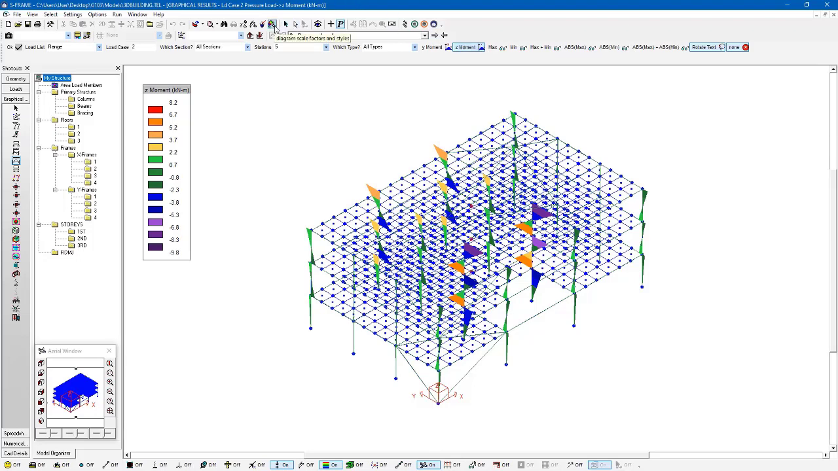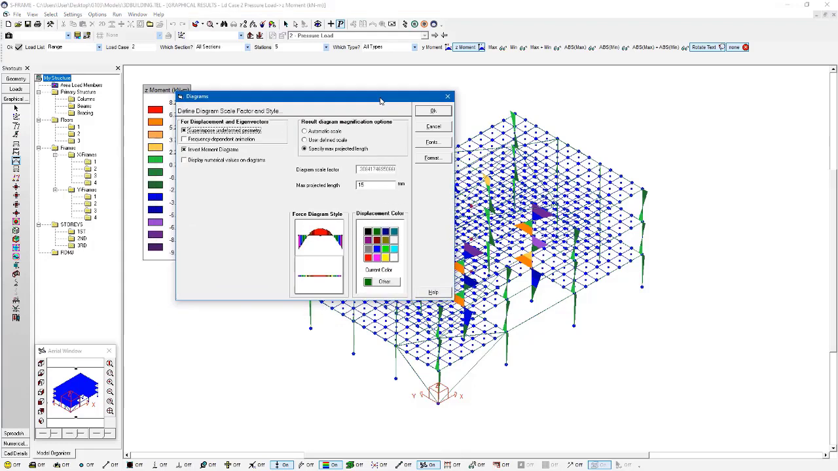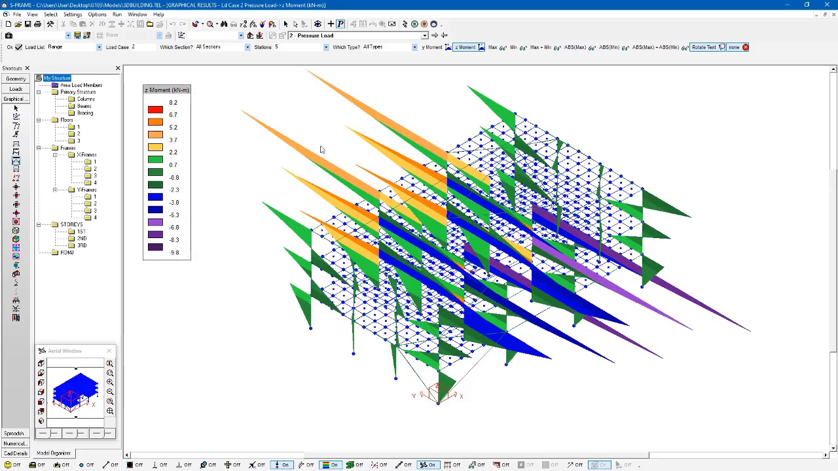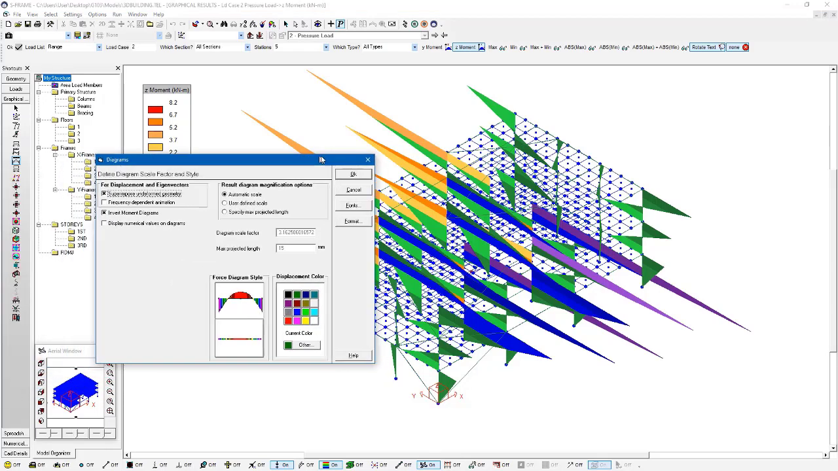Now within this diagram scale factors and styles button, I can actually configure the display of my diagrams. So I can choose whether I want, we call this a fill diagram or a line diagram. We can choose different scaling methods. If I go with the automatic scale, SRAM is going to try and fill the screen with the diagrams that are being displayed, which may not always work for you. I personally don't like this method that much, but a lot of people I know do.